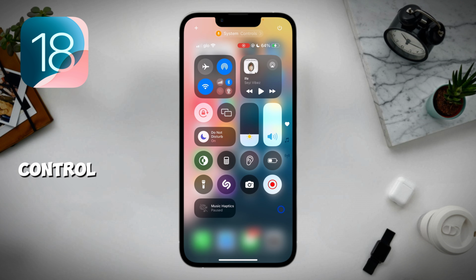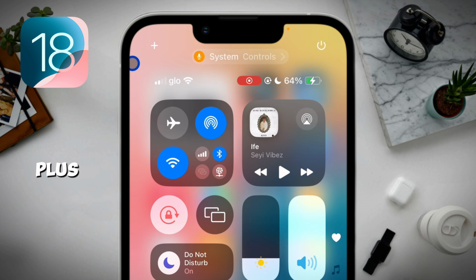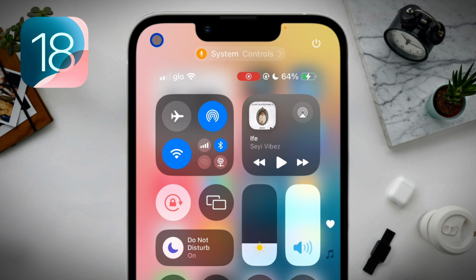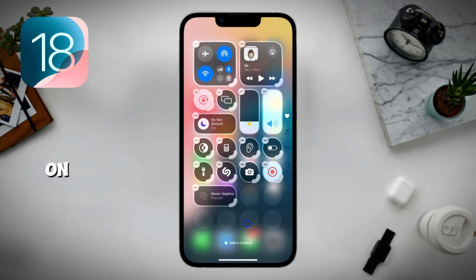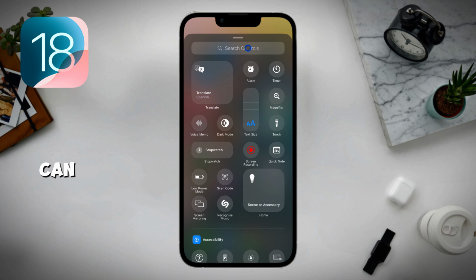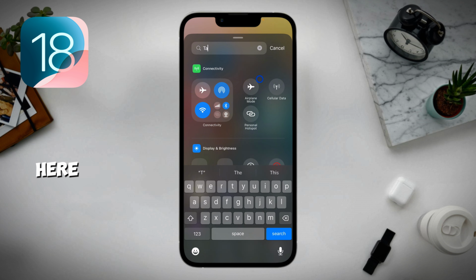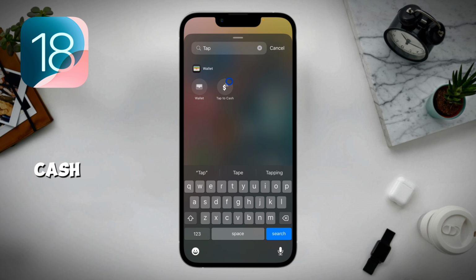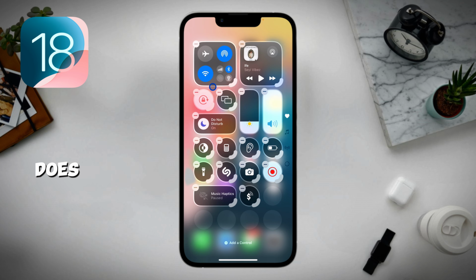Just scroll down to your Control Center and you need to click on this plus at the top left corner. Once you click on that, click on Add a Control at the bottom. Once you click on Add a Control, you can just search for the control right here. Let's search for Tap to Cash. As you can see, this is under Wallet. Just click on it and that's how to add it.